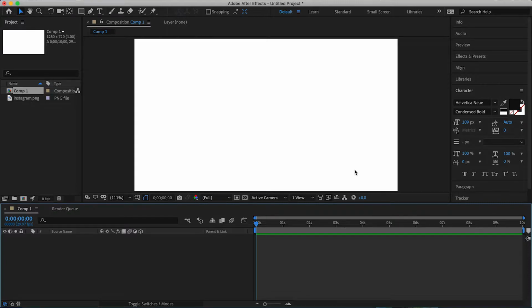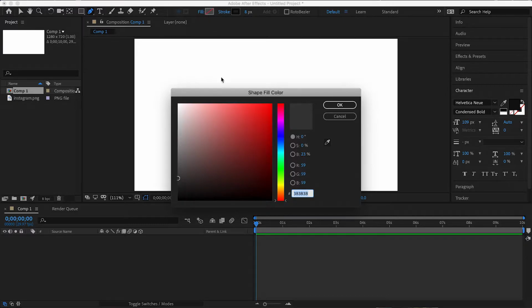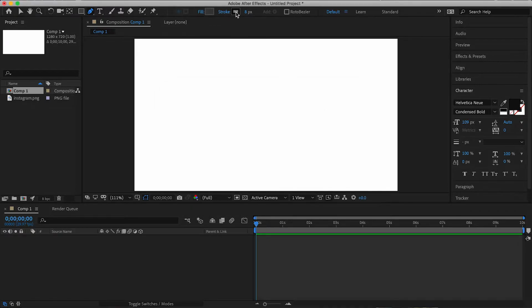And then the first thing we'll do is draw the center line between where my text will be and where the Instagram logo will be. So if we click the pen tool and have a fill, that's fine. Stroke of 8 should be fine at the moment.